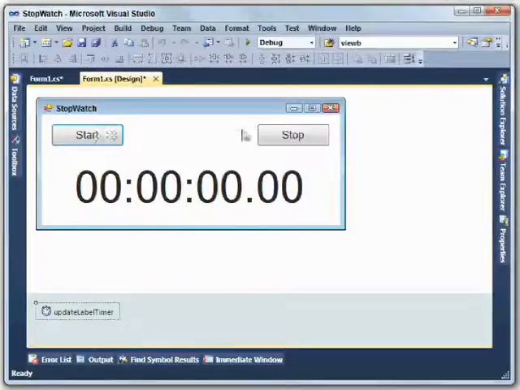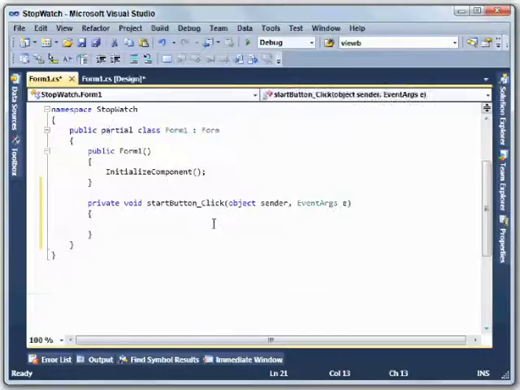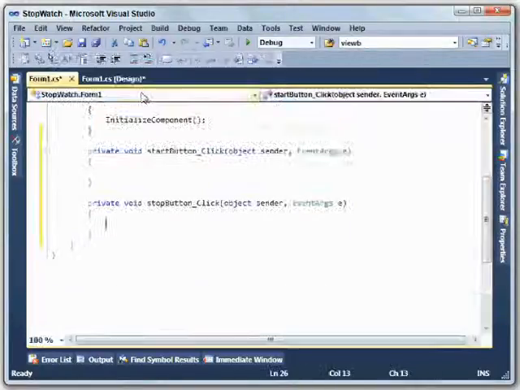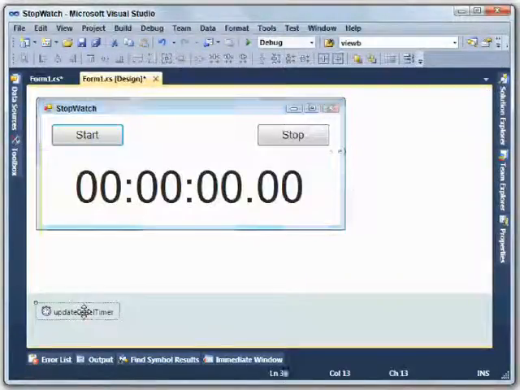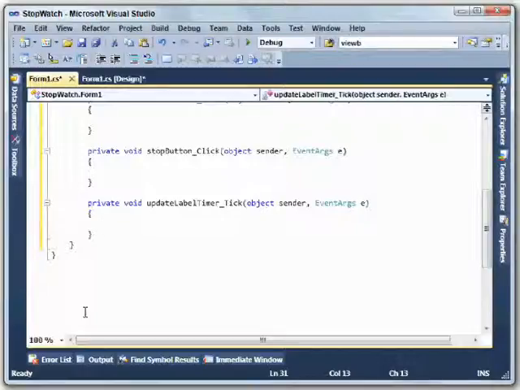What we need to do is add code to the start and stop buttons and to the update label timer. So, for the start button, what I want to do is record the current time, and then in the stop button, I'll record the current time then, and subtract the two to find out how much time has passed. Also, let me just create the stub event handlers. Also, when the update label timer ticks, I want to update that label on the form to show how much time has passed since we clicked the start button. Well, that means that the stop button and the update label timer tick need to know when the timer started or when we clicked the start button.